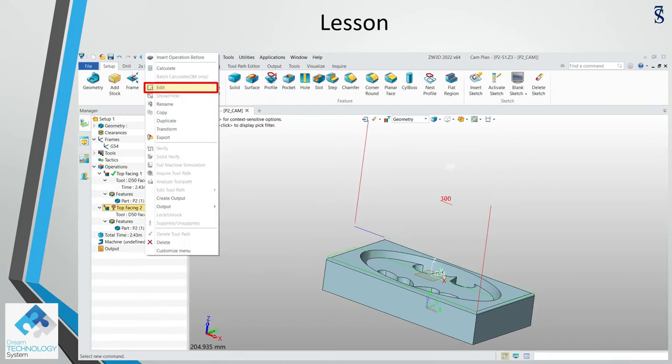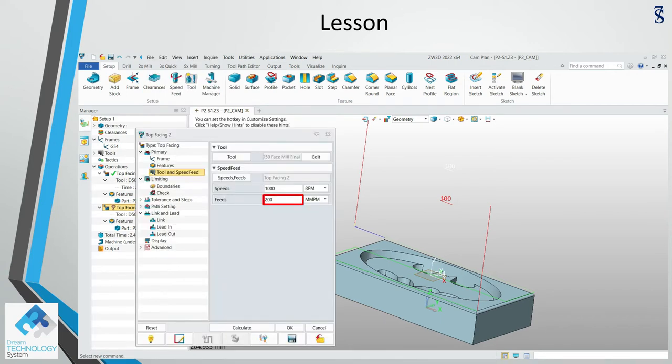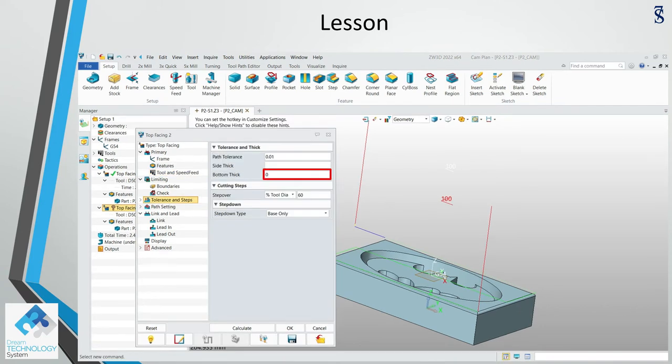Are we going to use the tool? Yes. The next thing we need to do is edit the parameter because this is final facing. We want to do one cut with a better surface finish. So we change the feed into 200 mm per minute. We need to reduce the thickness. The balance thickness is 0. Now we want to cut the final 1 mm depth that we left over from the previous lesson.